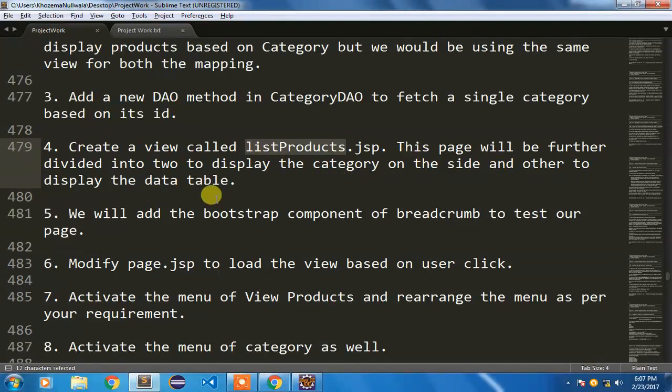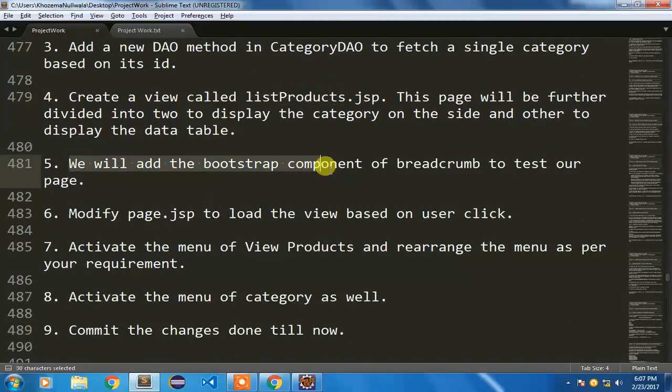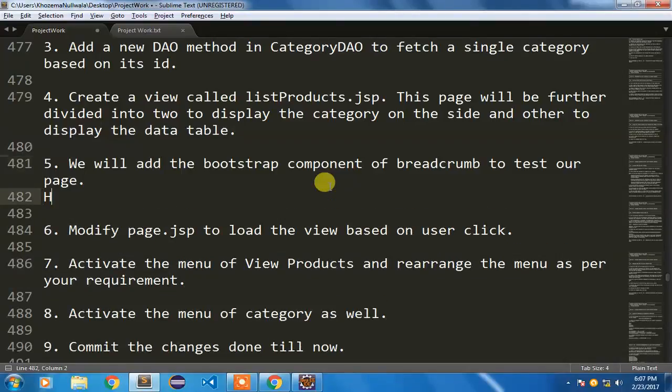Now we will add the Bootstrap component of breadcrumb. So breadcrumb is something like this. Usually you find in many websites like Home, you are in category of Mobile. So I want to have this type of capability in my project. So I'm going to add this breadcrumb component right now.